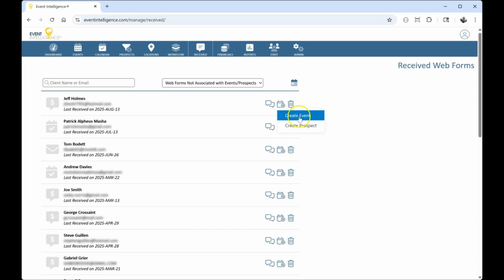So obviously, somebody comes in through one of your web forms, you've spoken with them, they want to book with you, they're ready to go. You can come in here, click this icon, and create it into an event directly. But let's just say it's a random inquiry that you received through your availability checker or your instant quote system, and you want to create a prospect. And so what you would do is you would come in here, locate them, click this icon and click create prospect. Now you might ask, why would I want to create a prospect?